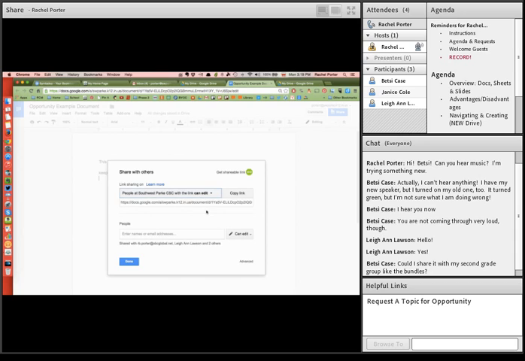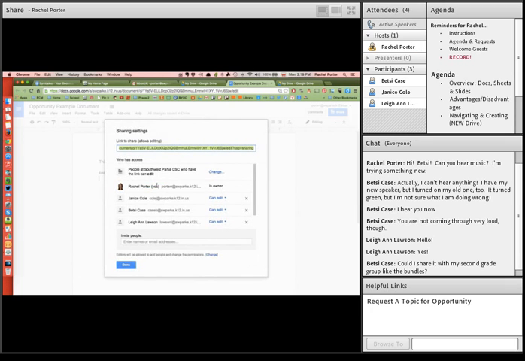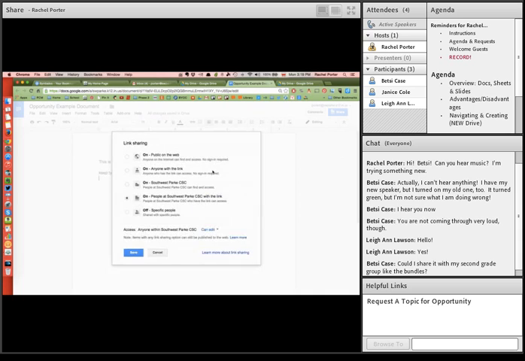I would recommend for you, Betsy, with second graders to simplify things just a little bit. Right here, it says people at Southwest Parke. We can eliminate this part. So I'm going to go down here where it says advanced. It's kind of hidden, but it's going to give me even some more options. So I'm going to click on the advanced, and let's see. Right here where it says people at Southwest Parke, again, same thing. If I click change, I can make it so it's anyone with the link, and then they wouldn't have to actually sign in. See how it says right here, no sign in required?